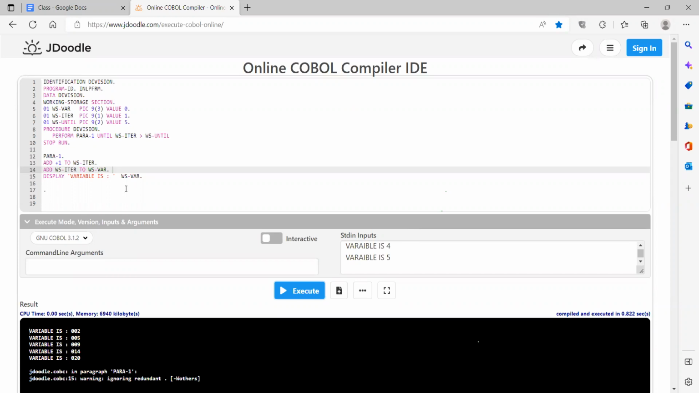Okay, let's start with the first statement. There are no statements in the procedure division, only perform is present. So the control will always go to the perform statement, I mean para one. So let's go to para one and see the statements. Add plus one to WS iteration. What is the first value of WS iteration? Can anyone tell me what will be the first value of WS iteration?